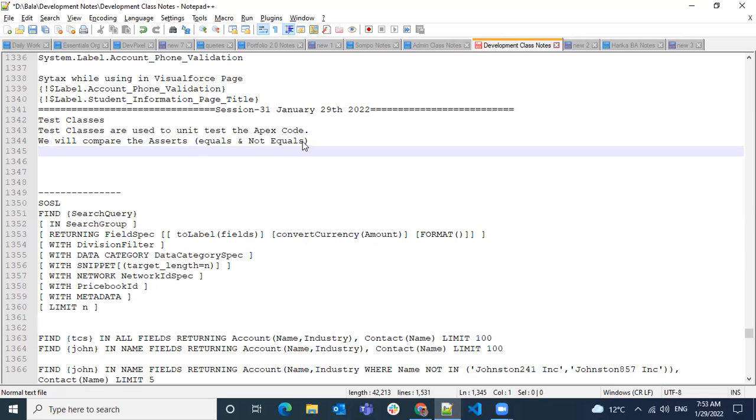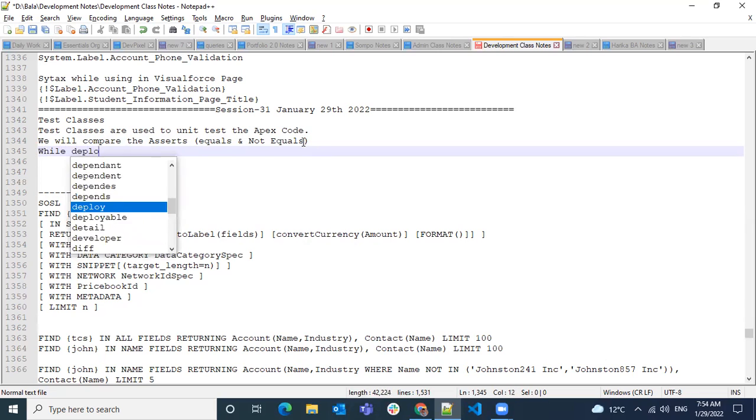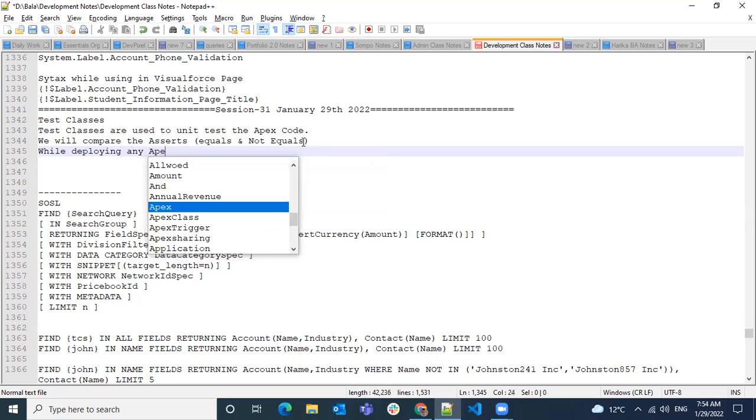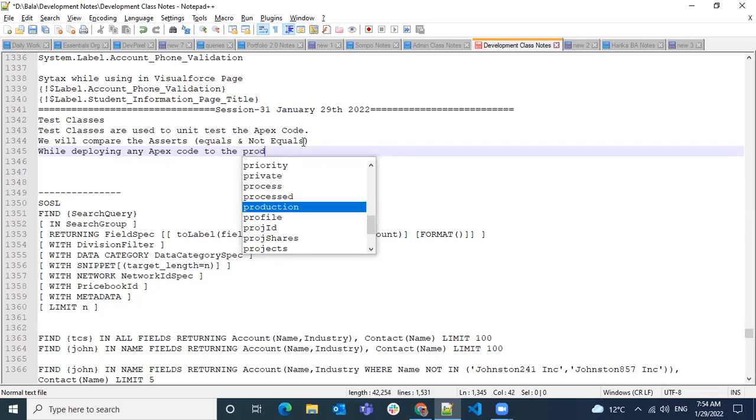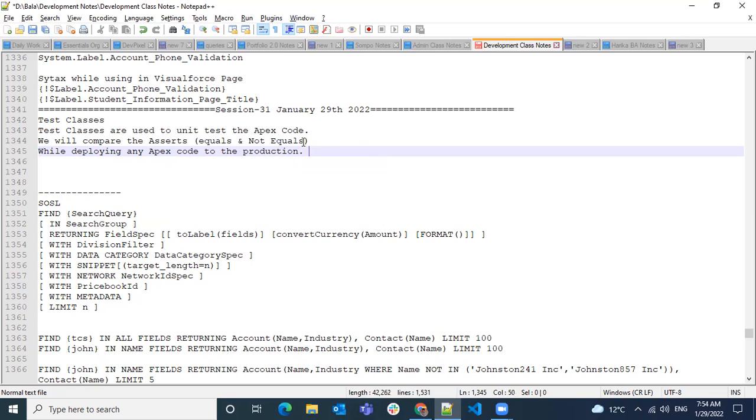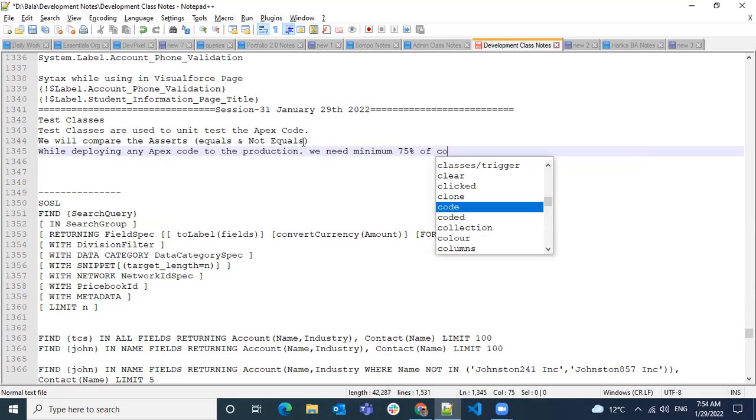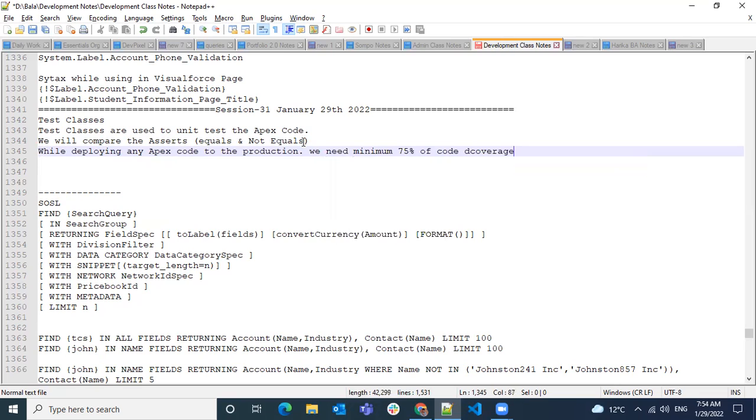Then why do we actually need test classes? While deploying any kind of Apex code to production, we need a minimum of 75 percent code coverage.